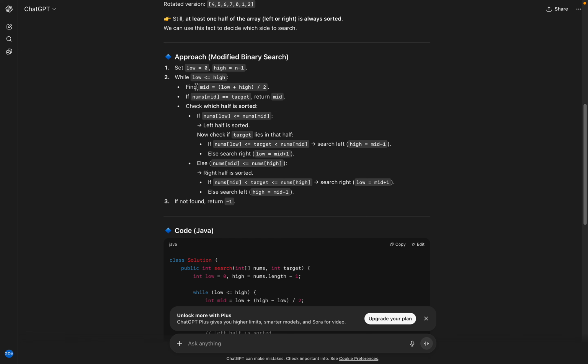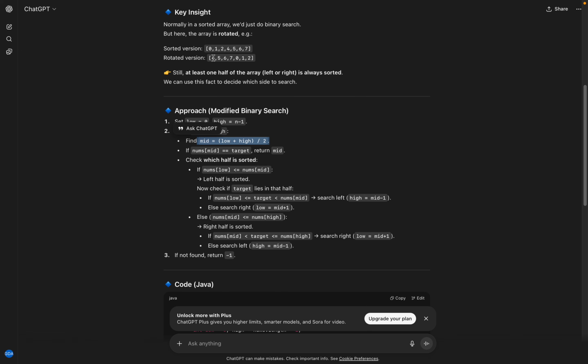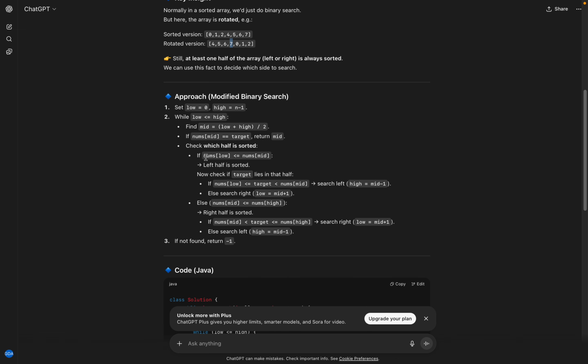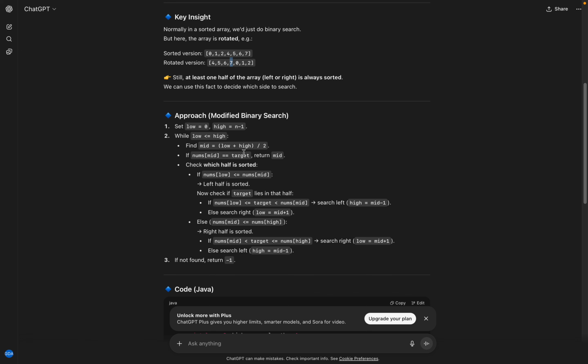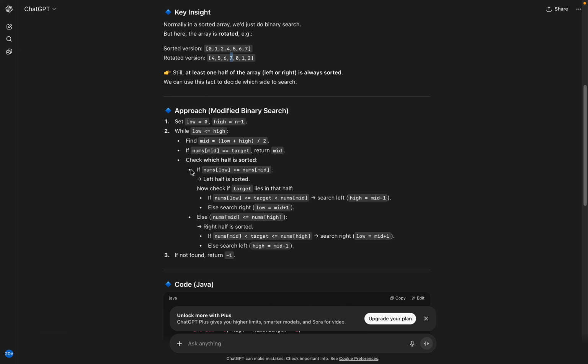So what we did over here is we found the mid. So in this case low would be 0, high would be, I think it is 7. 0, 1, 2, 3, 4, 5, 6. Okay, 6, perfect. So n-1 would be 6. So 0 to 6. So that would be (6 plus 0) by 2. That would be 3. Okay, so 0, 1, 2, 3. This is the center. This is mid. Now, our target is 0 in this case. So if nums[low] is less than or equal to nums[mid], which is true, that means the left half is sorted. Perfect. This makes sense.